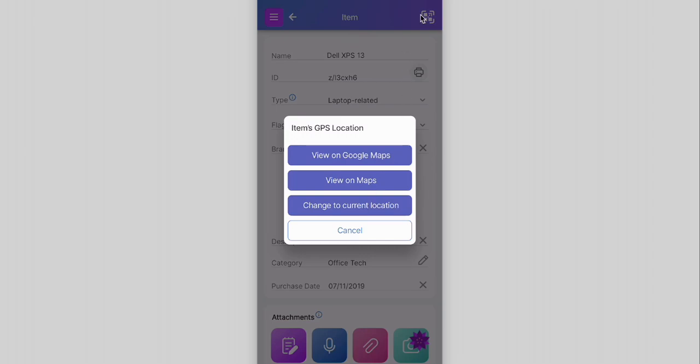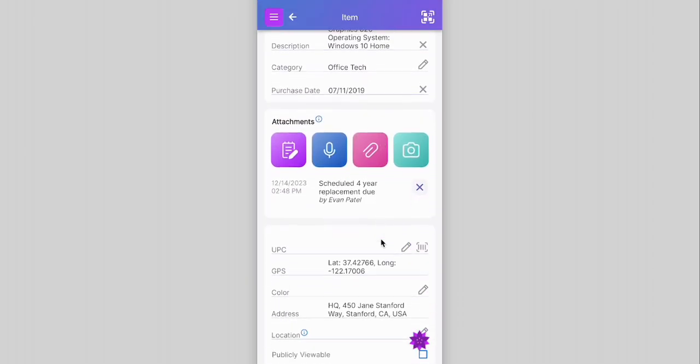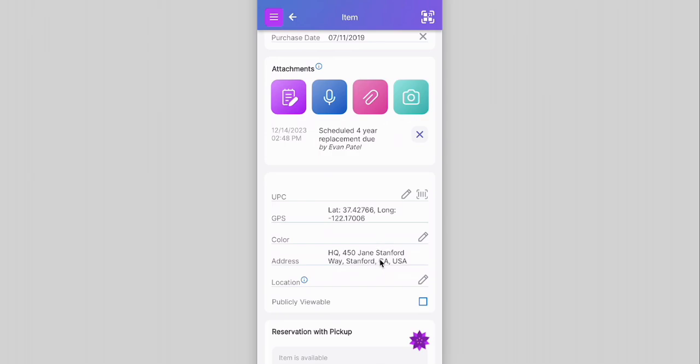Another way is just simply scan the QR. So those are two ways to update the GPS locations. So I'm going to cancel that. I'm going to show you something else here just to point out. So this item is currently at this address at headquarters. Now just save that thought because I'm going to show you something about that in just a moment.